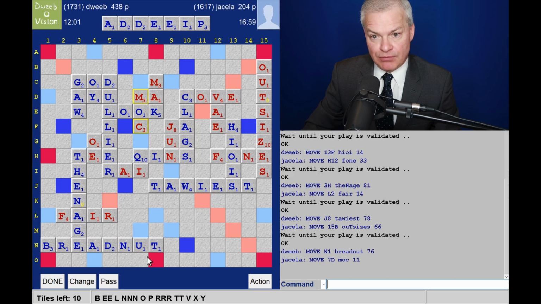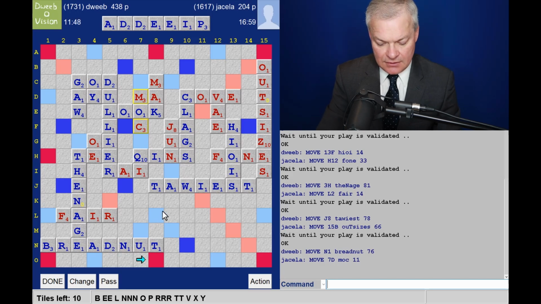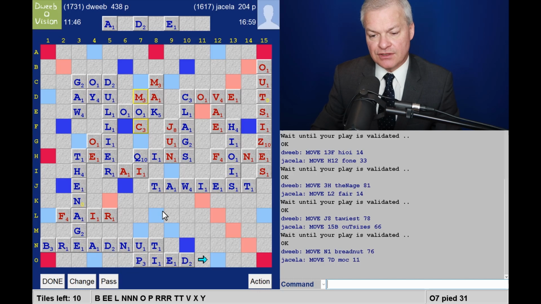Opponent has not played in the bottom of the board, so I most certainly am going to. Up is good. Ten tiles left. So I have pied for 31, and TI takes nothing in front, so this is absolutely killing the board stone dead in terms of bingo lanes.